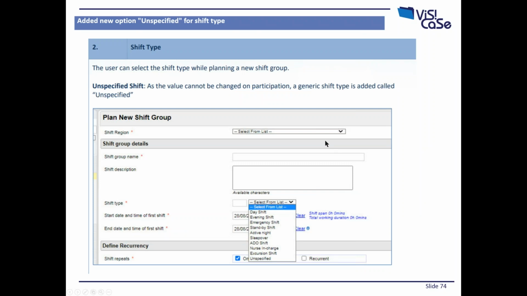We have added a new shift type in roster. When you are creating a new house shift, you can now select the shift type as unspecified. This unspecified is basically for when, for example, sometimes residents are having their workshops and some group activities by themselves. So you can just create a shift type called unspecified.